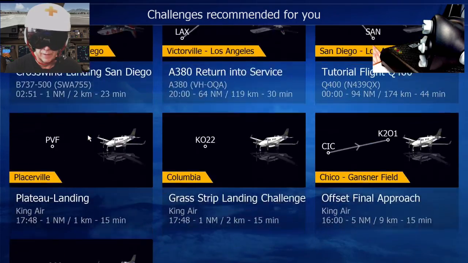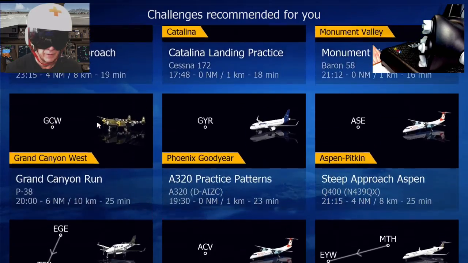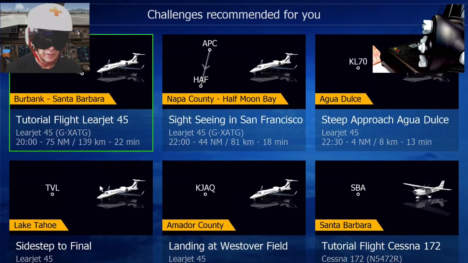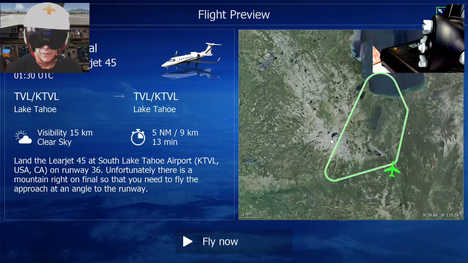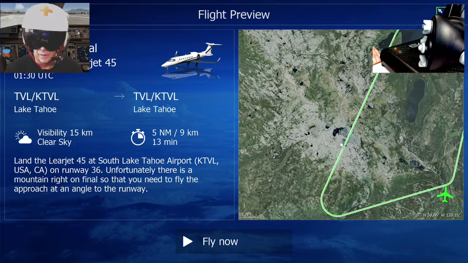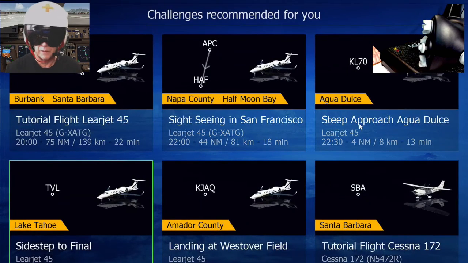Looking for my Lear. There's a Baron. I don't think I've got a Lear other than this particular Lear, at Lake Tahoe. I probably will screw this up. It looks like it's doing a circuit and then coming down, I think. Hard to say. It's just flying over Lake Tahoe, I think. So I don't want to do that. I would like an approach.